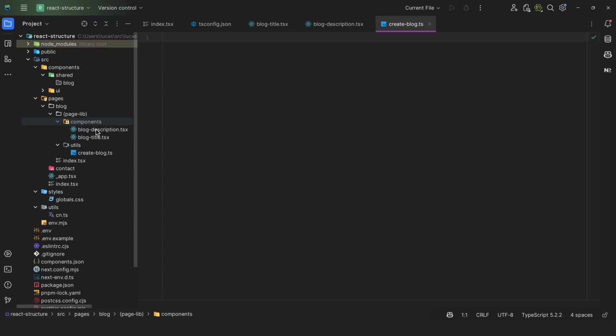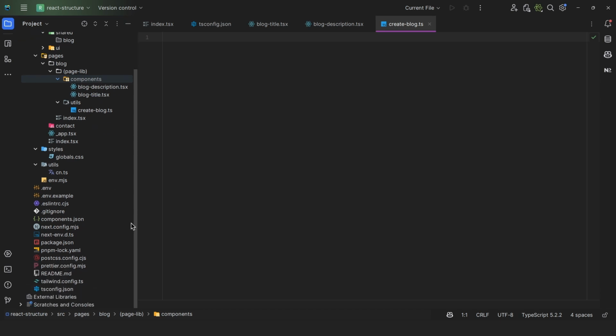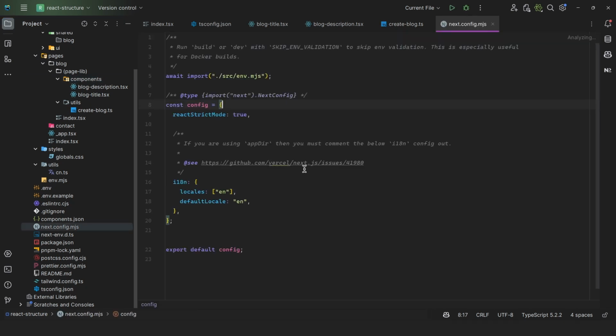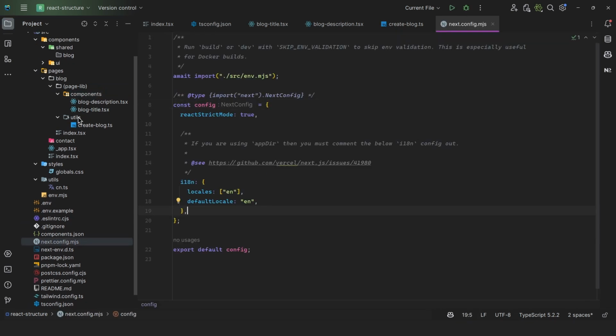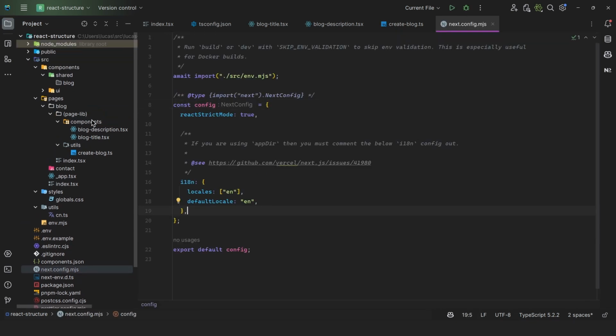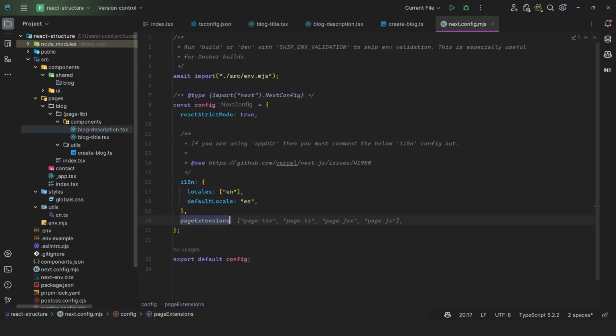Well, fortunately, you can configure this behavior in the Next.js configuration file, where you can remap these pages to only be treated as pages if these files have a specific page extension. So we can say page extensions and page.tsx and page.ts for API routes. Now, by doing this, these are no longer considered pages.